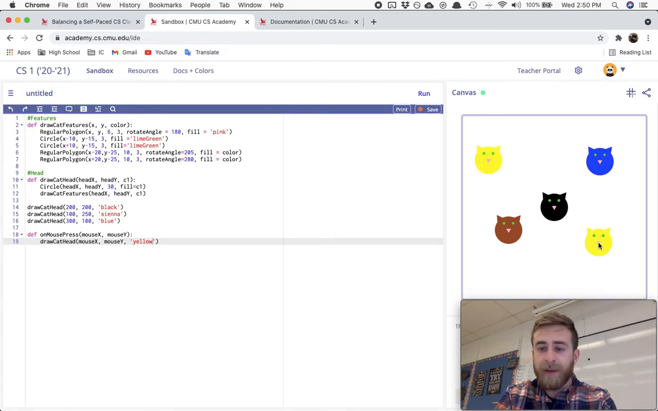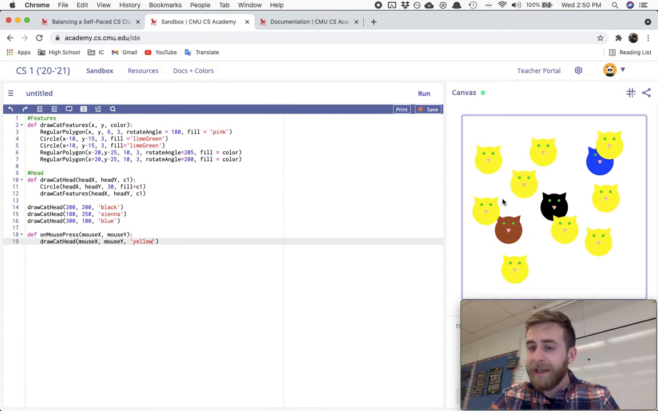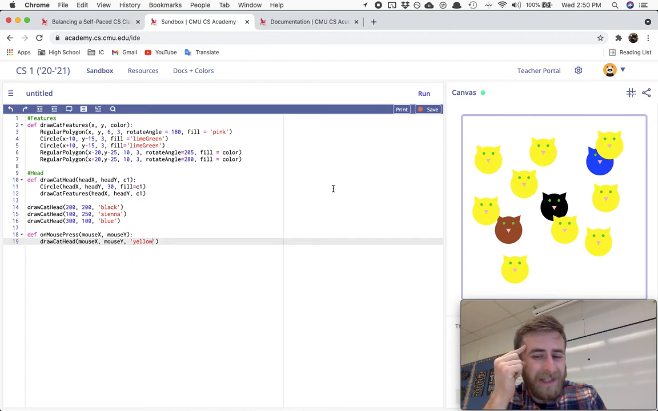And so now we have our 3 cats being called by the draw cat head functions, but anytime I do on mouse press, I can use my function calls and my helper functions to draw as many little cats as I want, which is pretty neat. These are almost looking kind of like chickens. Anyways, I was saying 7 minutes. I hope we made that timeline.